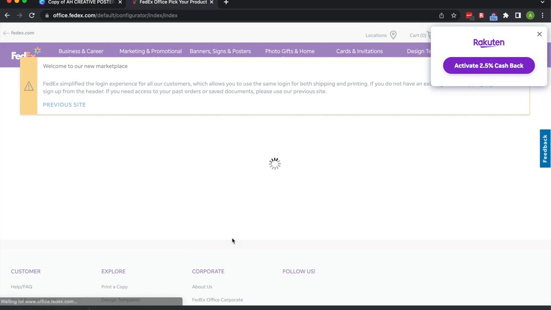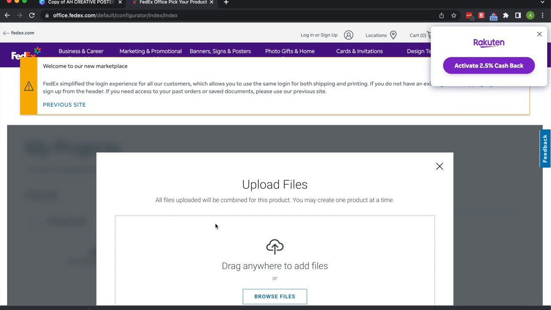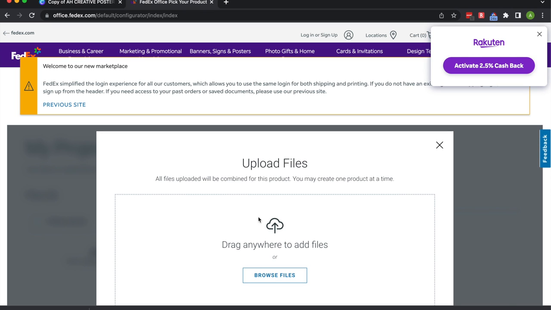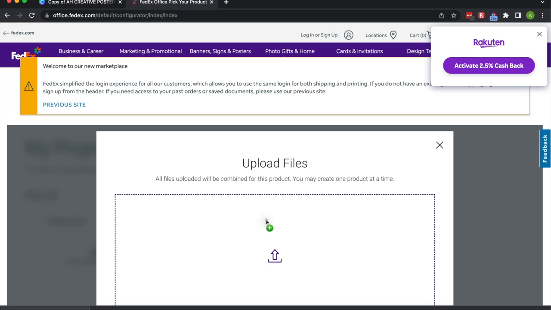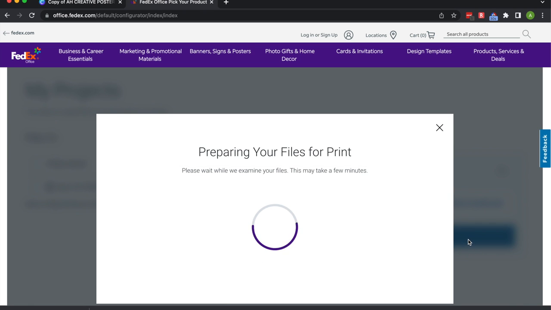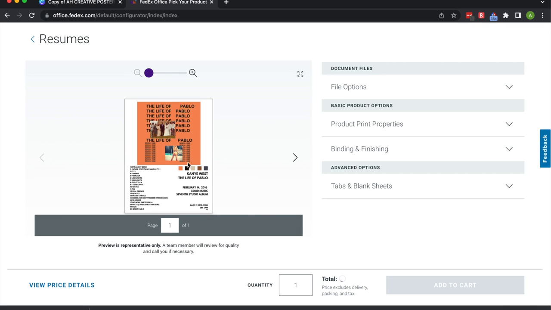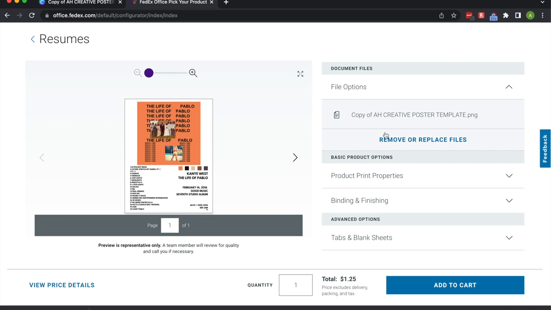But then you can just directly upload your file. It's going to take a little bit to load, that's just how it is. It's also the new marketplace, so you can see that. Then you're going to drag your file into the thing. It actually looks really good compared to the old one. The old one, everything kind of showed up a little fuzzy. If you did watch that part, you still see that. But then you can see everything.